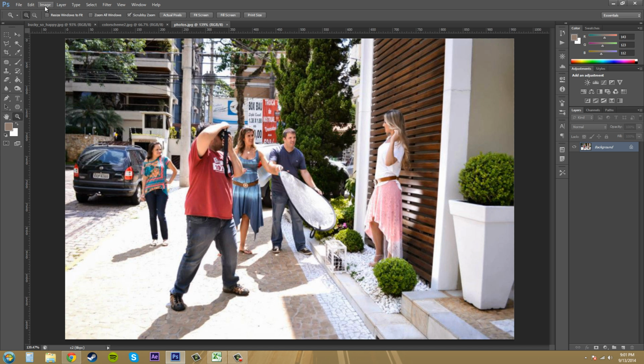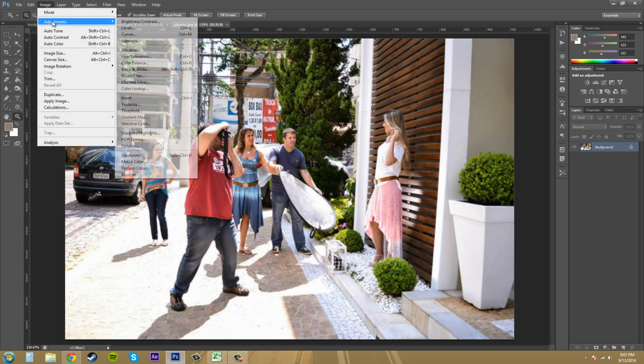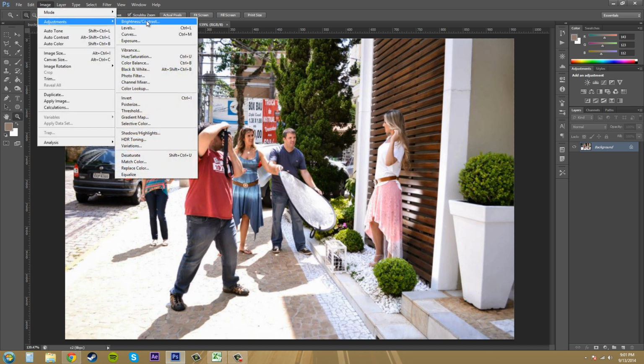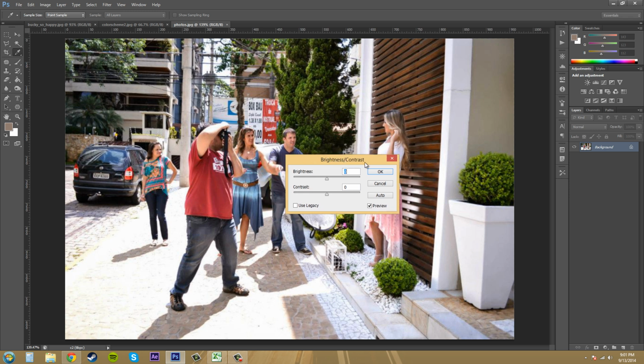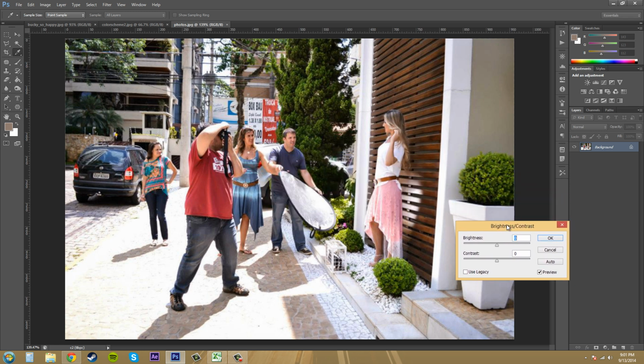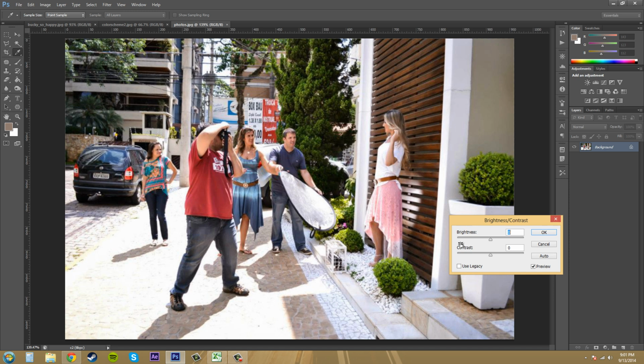Let's go to Image up here, Adjustments, and Brightness and Contrast is on the top. It's a small menu here. We've got brightness, contrast, and we've got Use Legacy. Now the Use Legacy checkbox, if you're wondering, changes it to the CS2 style of brightness and contrast.